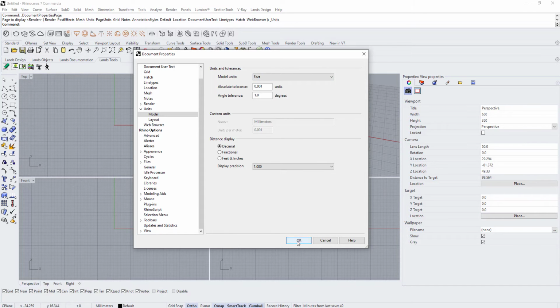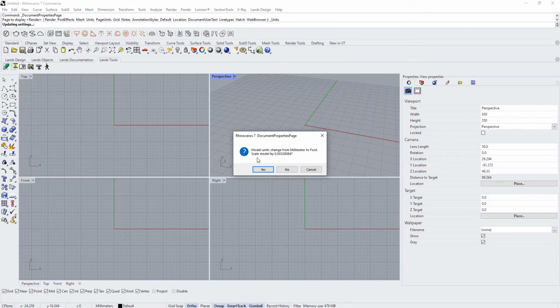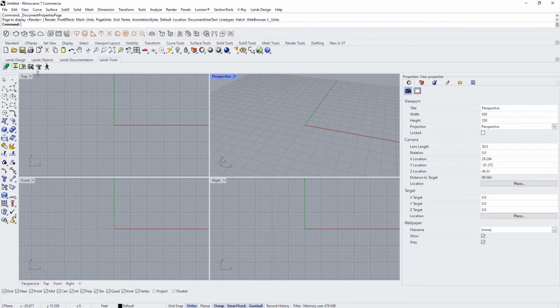We'll press OK after that, and it might say that model units change from millimeter to foot, scale model by a scale factor. But as we have not done anything, pressing yes or no will not result in anything. So I'll just press yes in this case. And now I will try to import my model or my drawing.